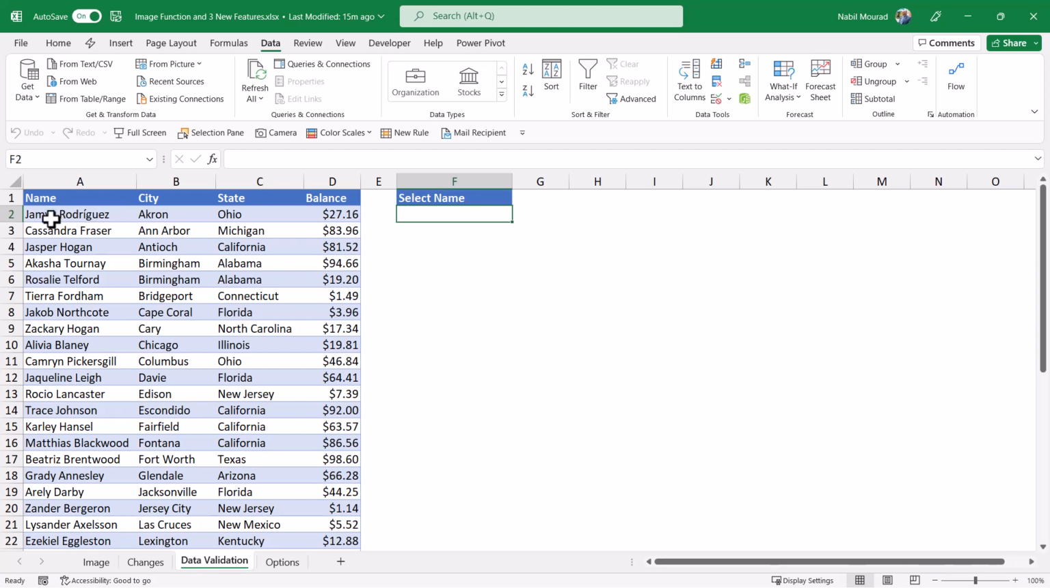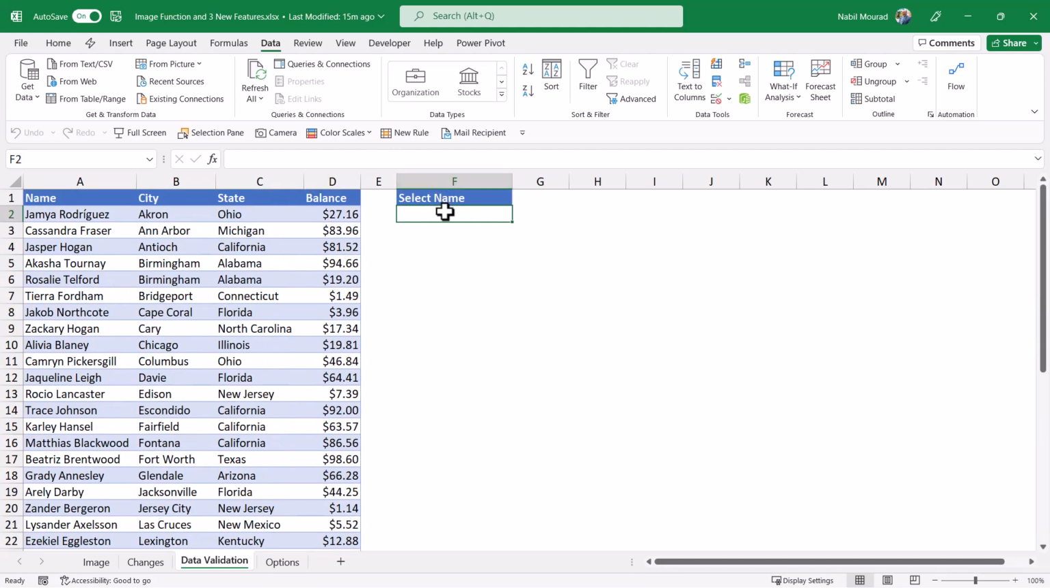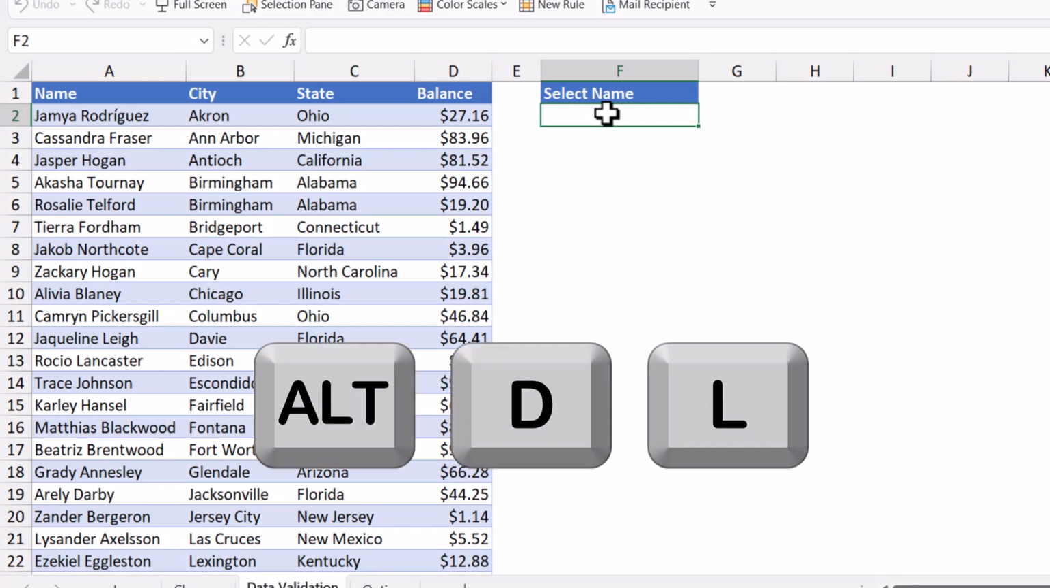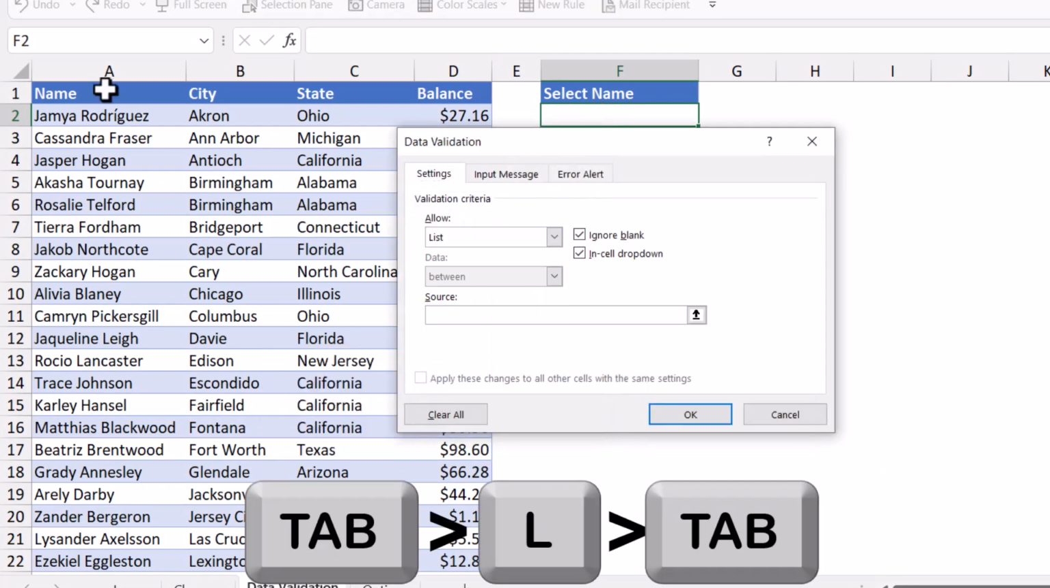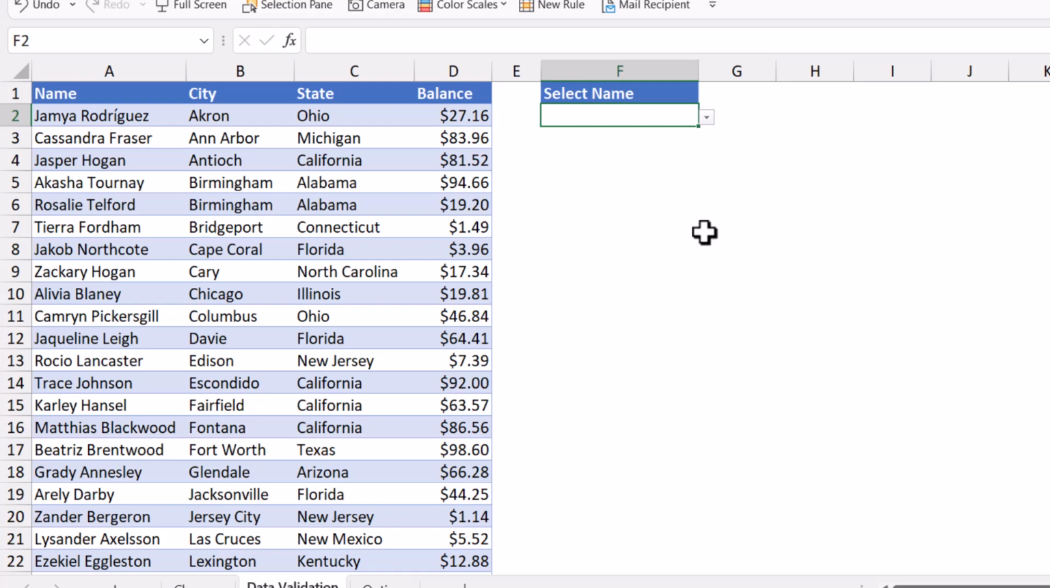In this worksheet, I have a list of names, the city, the state, and the balance, and I would like to create a drop-down list for the names. It's a long list of names. So to create the drop-down list, I select cell F2. I use the shortcut Alt-D-L, Tab-L-Tab, and then I select the entire column of names, and then I hit OK. And I would have created the drop-down list.